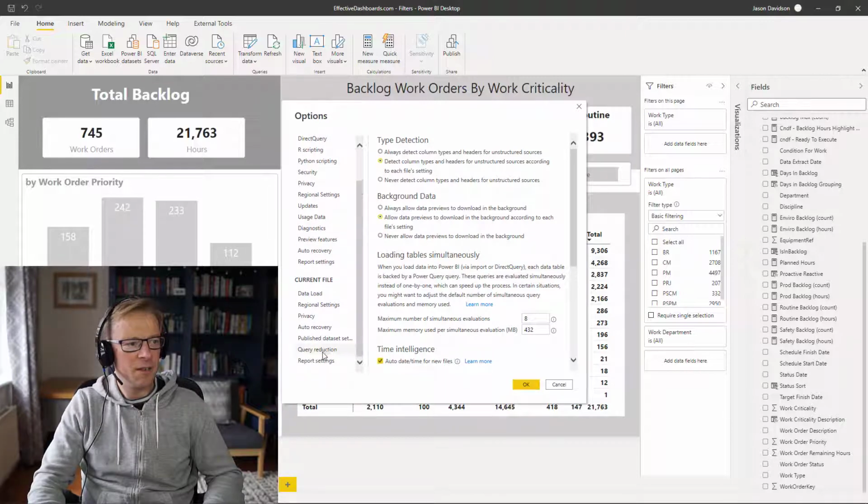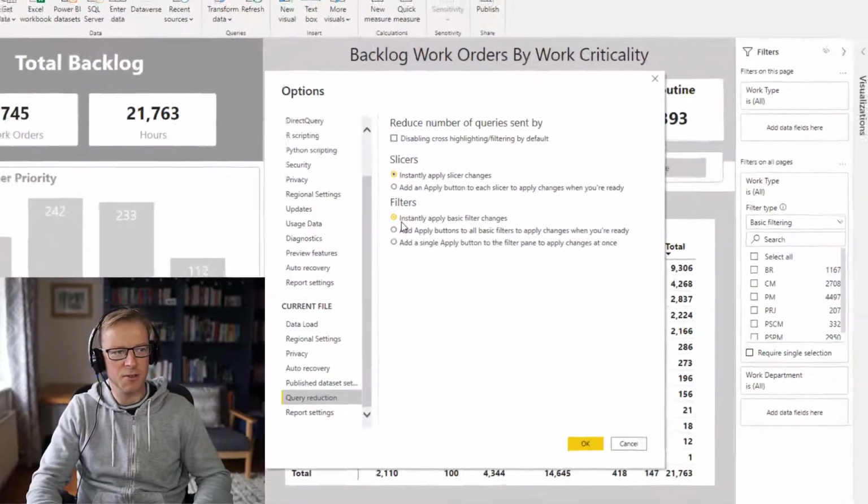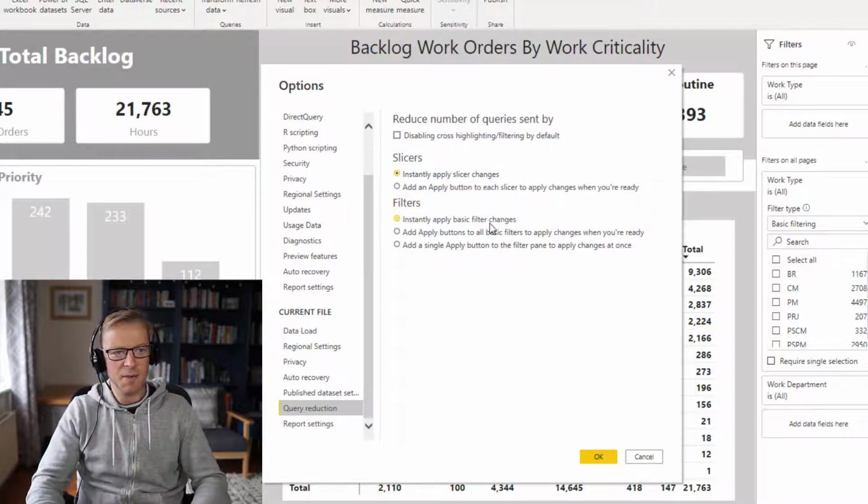Underneath the query reduction section, there is a filter section here. As a default, instantly apply basic filter changes. So anything from the basic filter type is instantly applied, like we just demonstrated there.